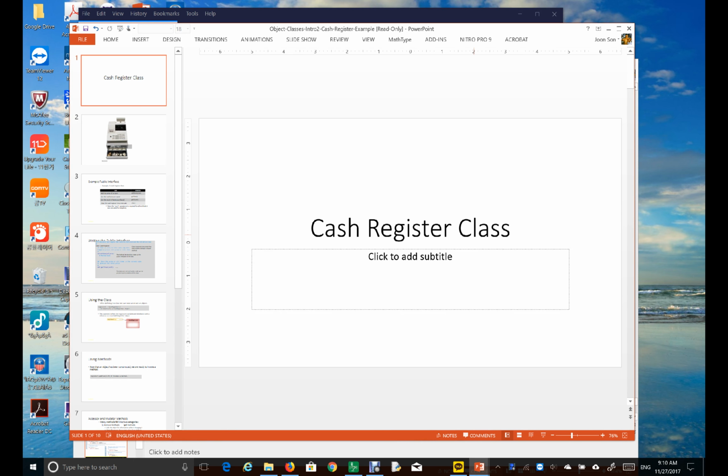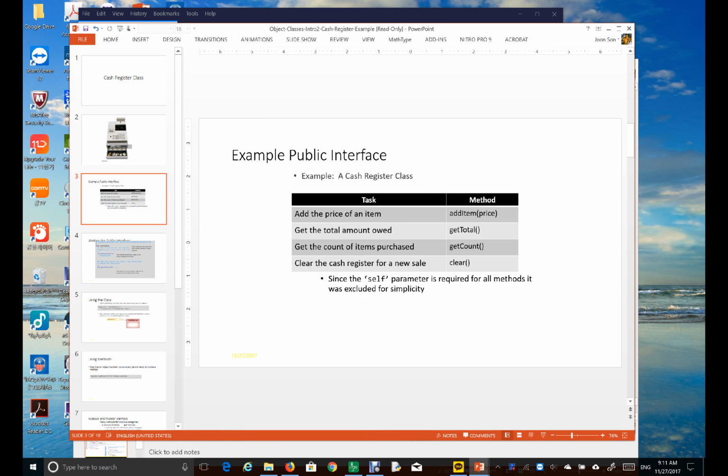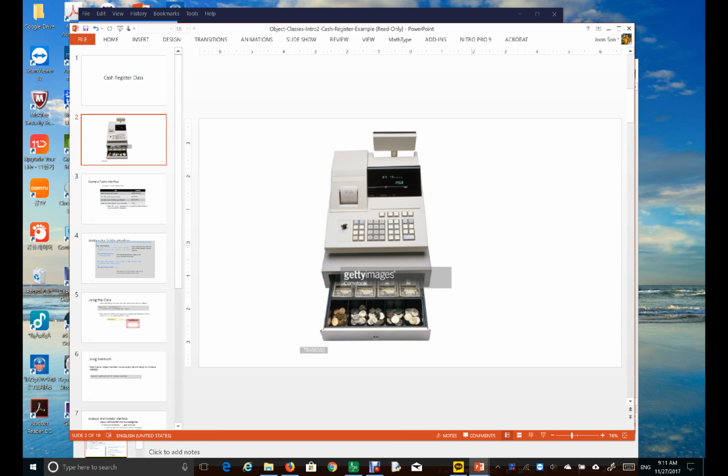Okay, today we are going to implement a cash register class. So basically, this is something that we'd like to implement today using Python. So this is a cash register, right? And so we're gonna first create a class called cash register.